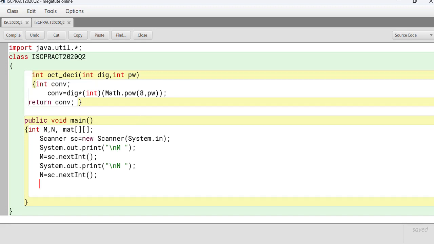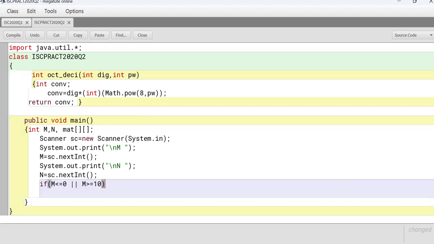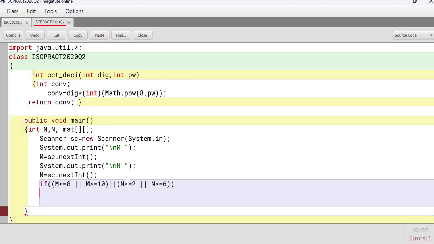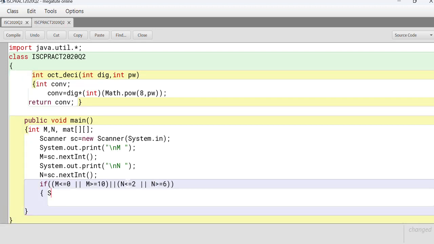happens to be less than 0, or my m happens to be more than 10, or, okay, I'll take them in a separate bracket, and then I'll do for the columns. Or my n happens to be less than equals to 2, or my n, capital M rather, happens to be more than 6. Okay, in all these conditions, it's an out of range message and program shall end.